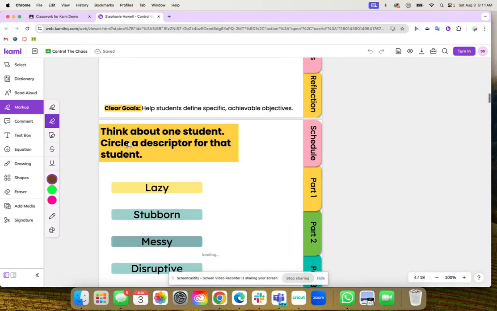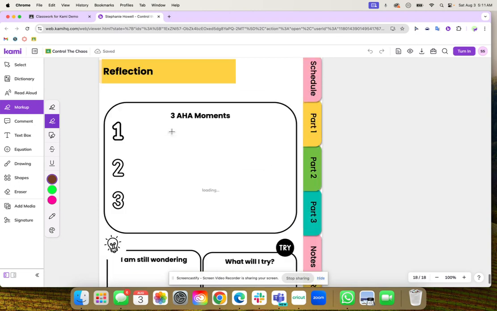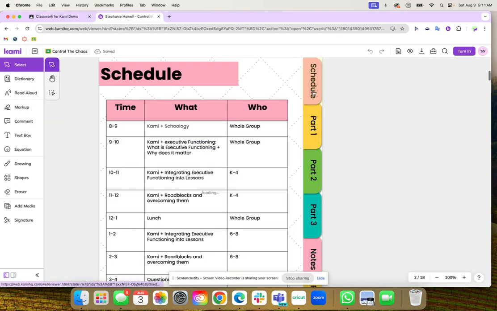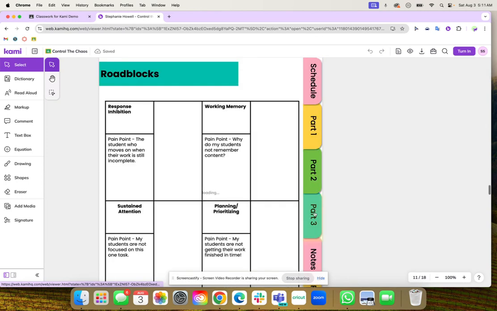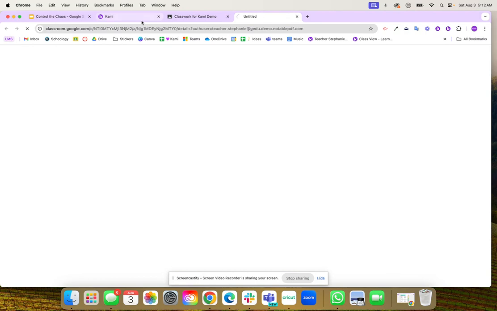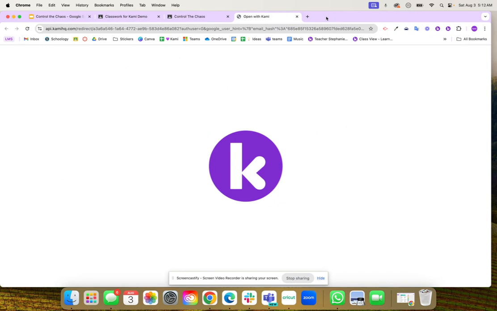And one of the reasons that I love to use Kami, so again, here's all the resources, here's where they can take notes, here's where they can do their reflection. Also, if they click over here on the side, it's going to take them to that part of the learning. So if they leave for lunch, they can come back and go to part 3 when they come back from lunch. And the reason I love to do this as an educational leader is I can come in and click on Open with Kami. So again, I'm in my learning management, I click Open with Kami.